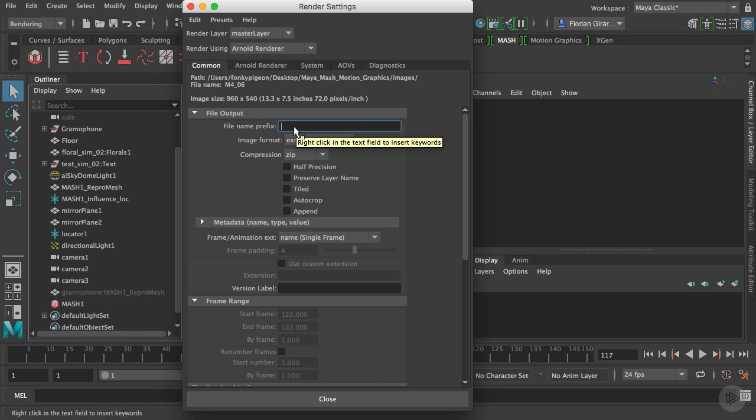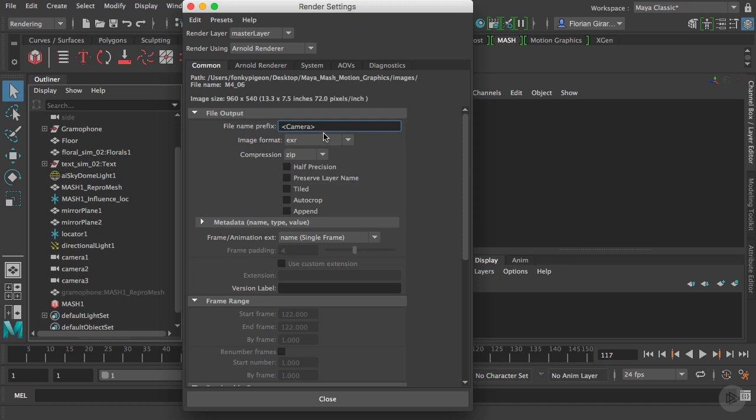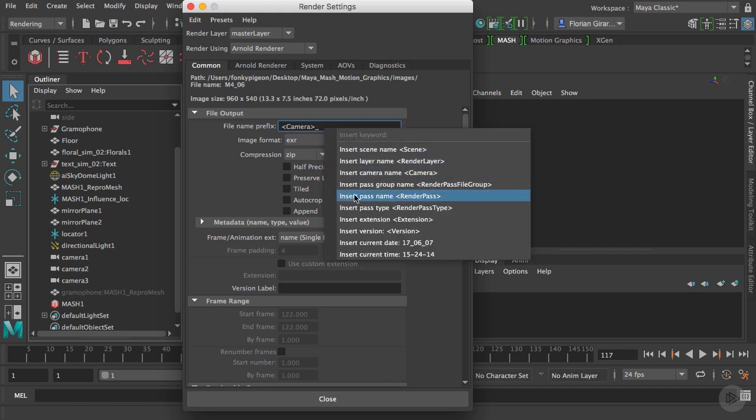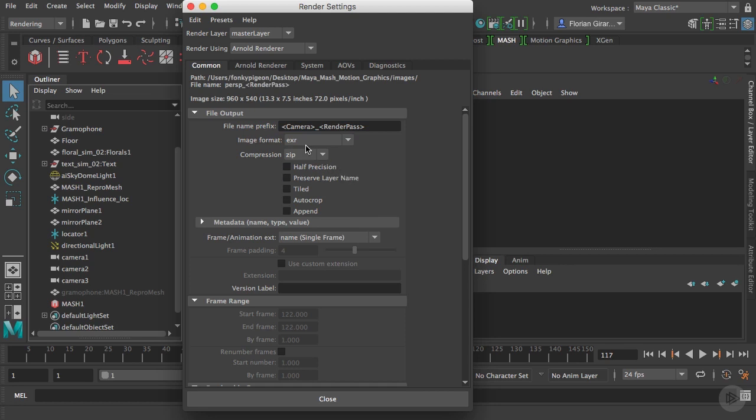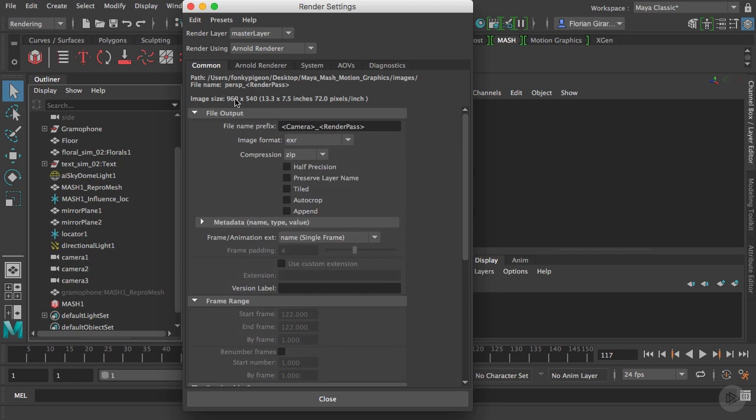And for that I can use variables. If I do a right click on that field here, I can access a bunch of variables. I will choose the camera, then my files will be named automatically after my camera names. Perfect! Now I already know that I will have several passes. So let's add an underscore and then do a right click again and select render pass. Perfect! As you're modifying all this, you can see the file name being modified up there. Right now, the perspective camera is selected for rendering, so this is why the camera variable is replaced by persp.